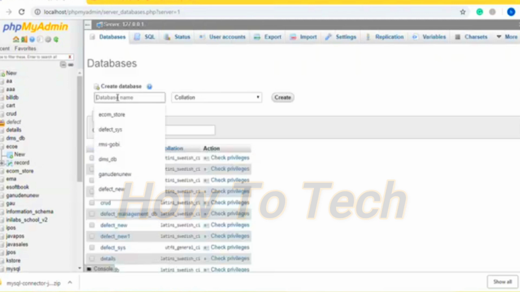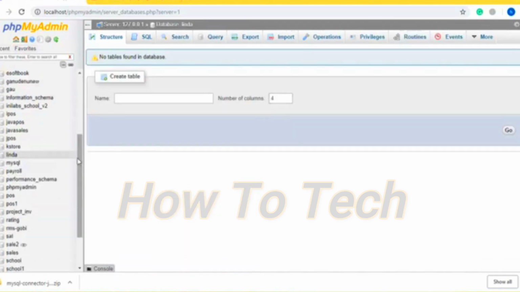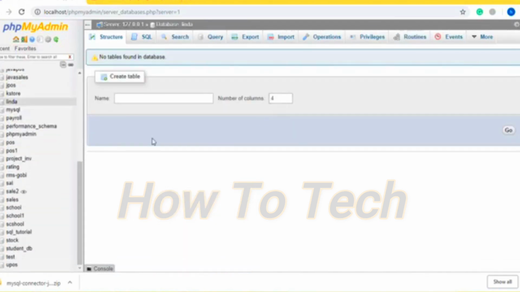Here we have to give the database name. I am going to give the database name as some school name. I'm going to give Linda. This is my school name, and create. Right, the database has been created successfully.